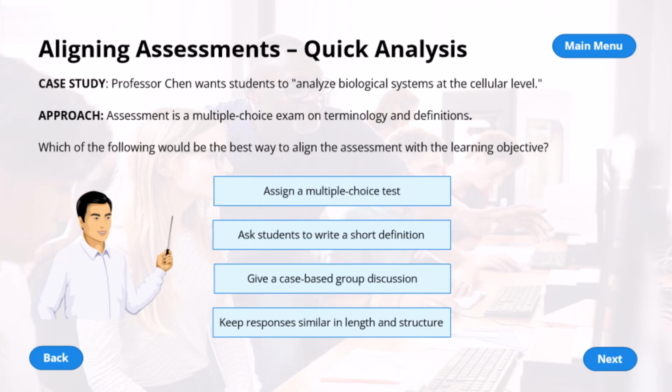One feature I'm particularly proud of is the quick analysis activity in the aligning assessment portion of the training module. It presents a short teaching scenario and asks learners to decide whether the assessment aligns with the learning objective. What makes it stand out is the layered feedback. Learners don't just get a correct, incorrect response. They get guided explanations rooted in instructional theory. This activity gives users a safe space to think critically without fear of failure.